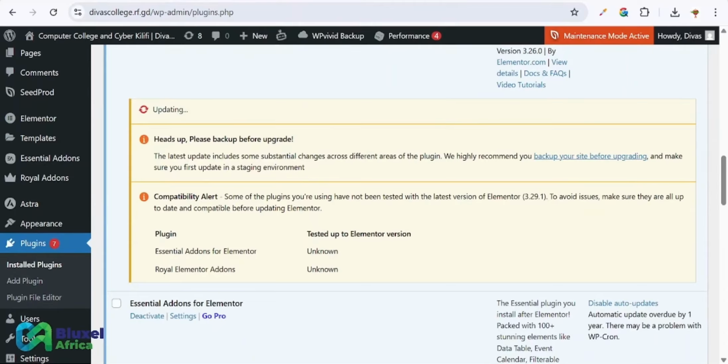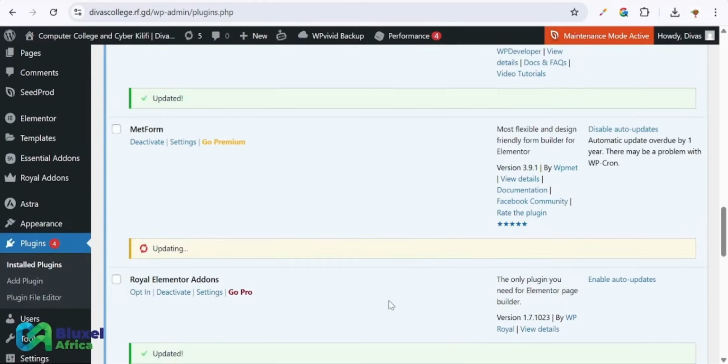Then another plugin that will need immediate updates. Maybe you can deal with forms. Yeah, Metaform. Because these ones are the forms, make sure that after you update it, you test the forms to see if they are working, because sometimes you do updates, then the form is not working.